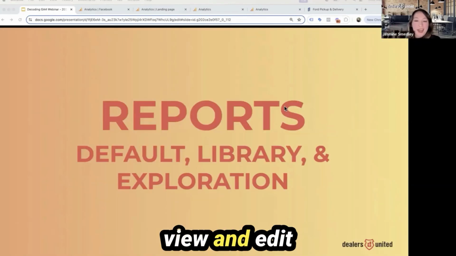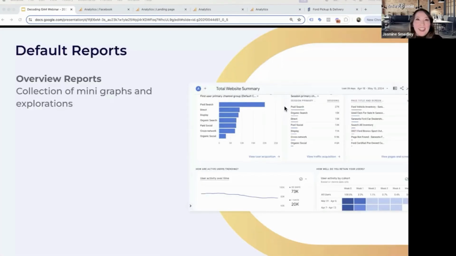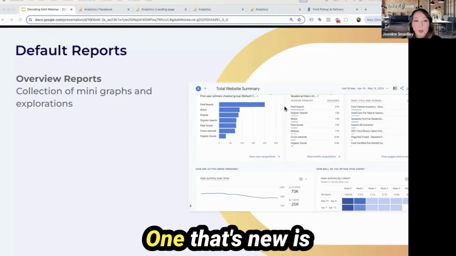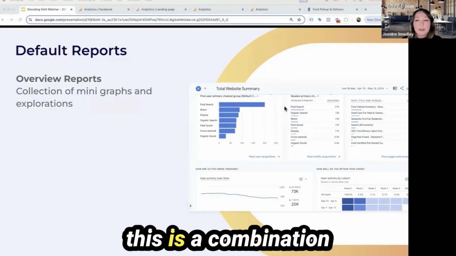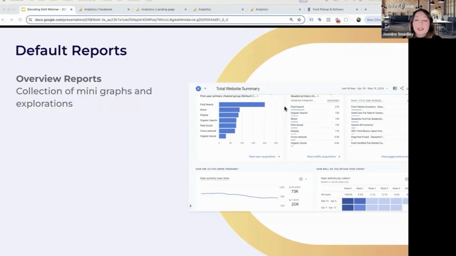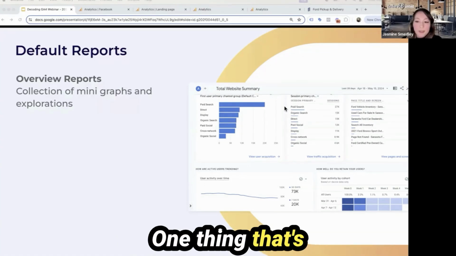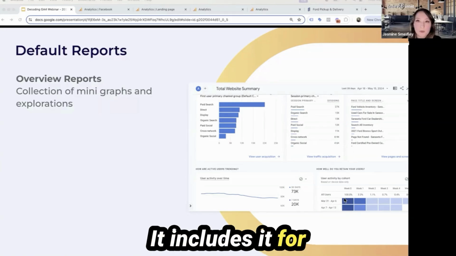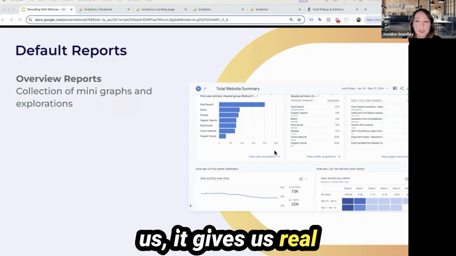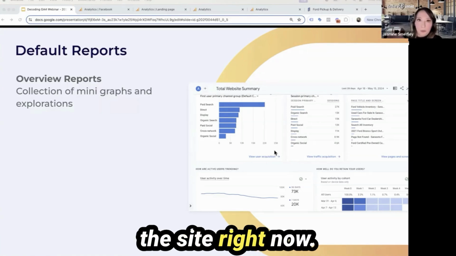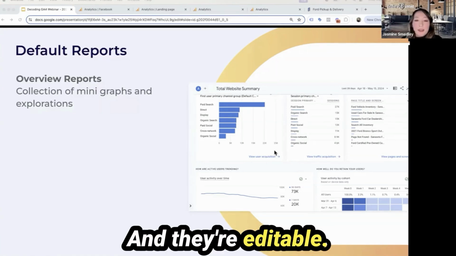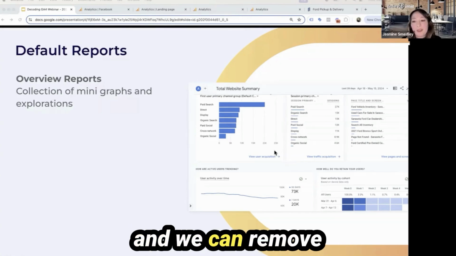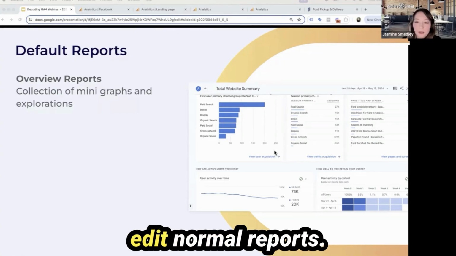How do we use, view, and edit these reports? GA4 comes with default reports. You'll see them in the left-hand menu. One that's new is overview reports, and this is a combination of many different types of charts. One thing that's cool about this is we no longer have to set up our core cohort analysis. It includes it for us. It gives us real-time information, what's happening on the site right now. And they're editable. Sometimes there may be graphs or charts that aren't very important to look at, and we can remove them and edit them in the same way we'd edit normal reports.